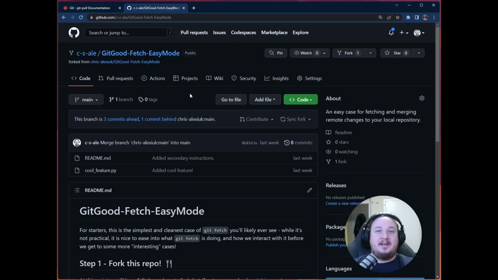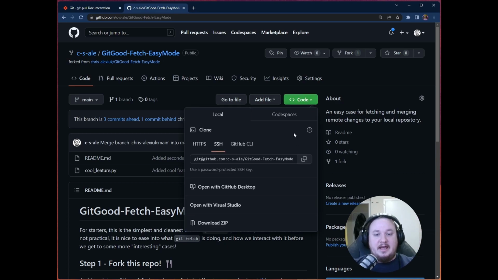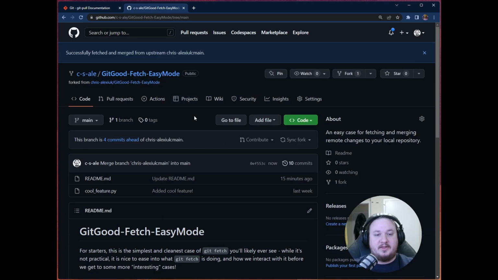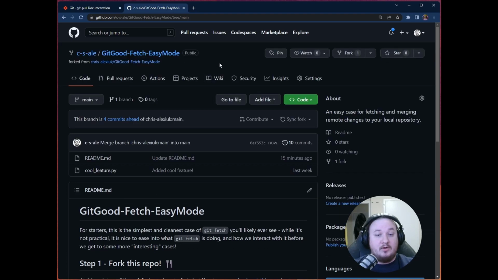So right away, we need something to pull, right? So if pull is just a combo of fetch and merge or rebase, then we need something to fetch. So I've got my fork of the fetch easy mode repository, which will be linked down below. And I'm going to go ahead and sync this. I can do that with the update branch green button after clicking on sync fork here. And again, we're approaching this as if we're dealing with an open source project, right? So I've gotten the changes on my remote or on github.com. And so I'm ready to hop over to the terminal.